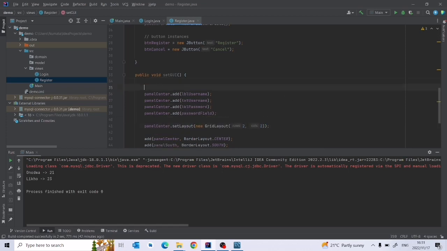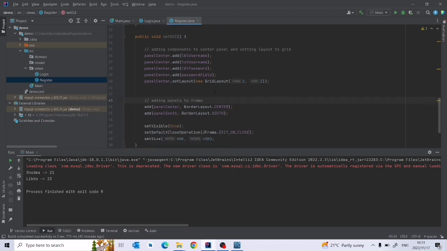So I'm going to comment these as adding components to center panel, and setting layout to grid, right? And then here I'll say adding panels to frame. Right. So now we should be getting something here.